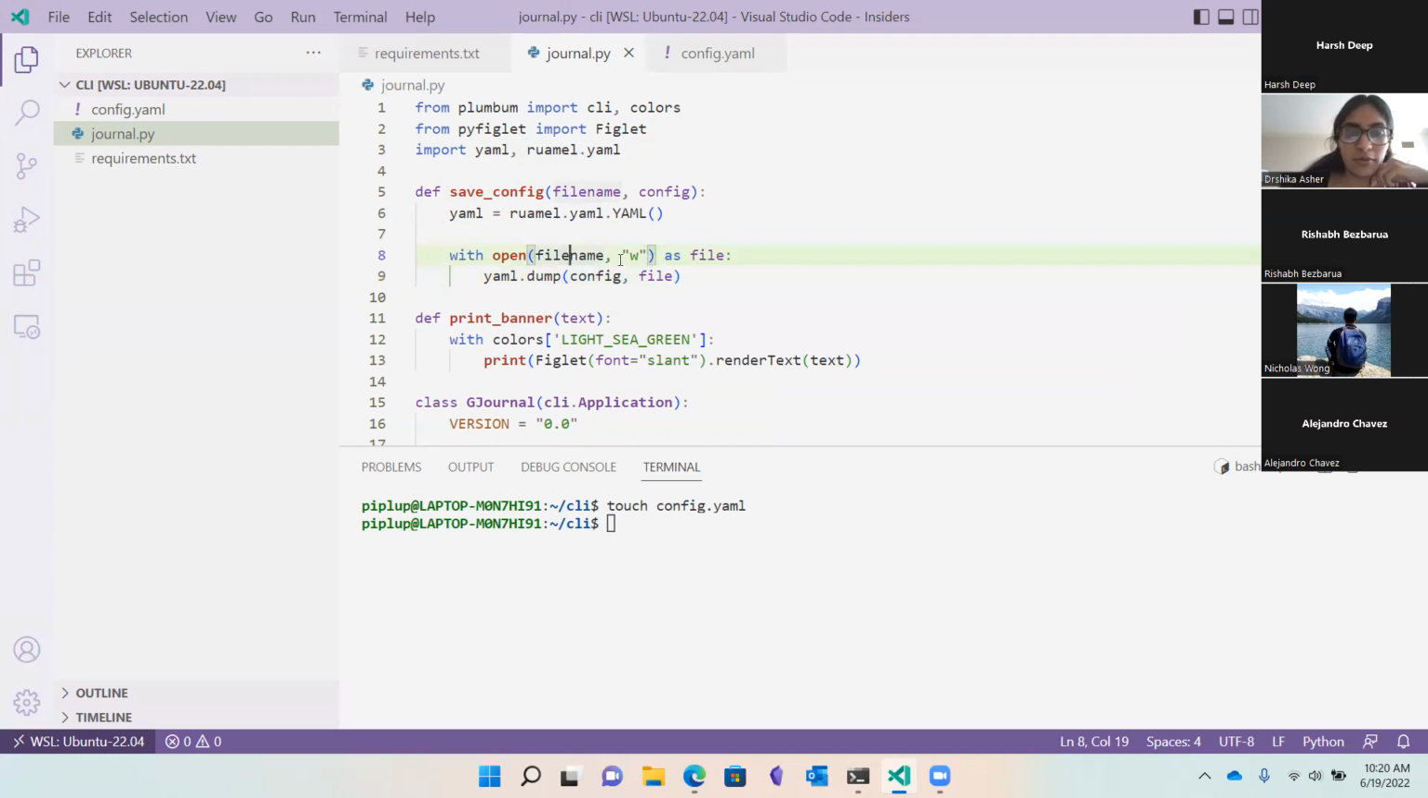So we're opening a file. When we provide the file name, which is our config.yaml, to this helper method, we are opening that file to write, and then we're dumping our configuration file, which is the second thing here, into this. And the configuration file is just a dictionary. It's not anything super complicated. So yeah, that's pretty much it.